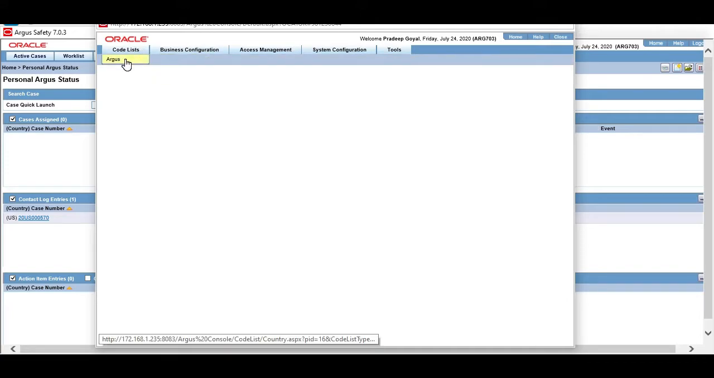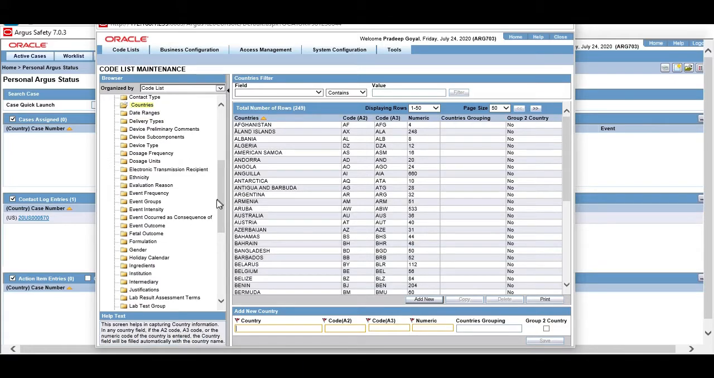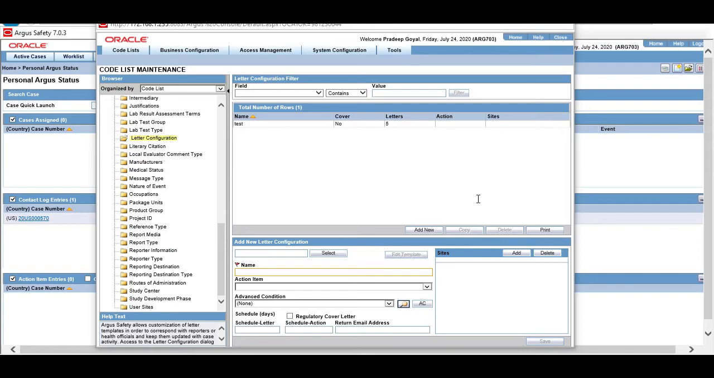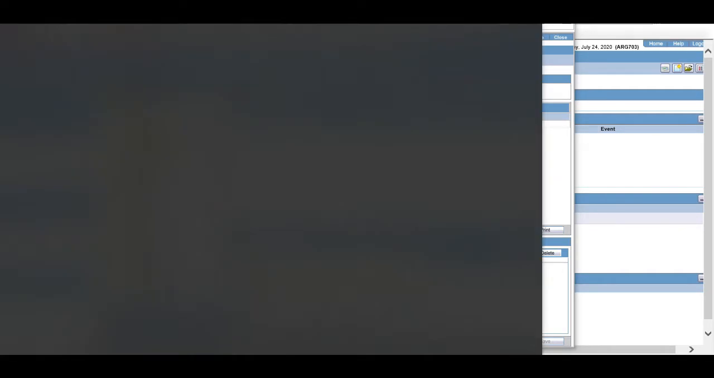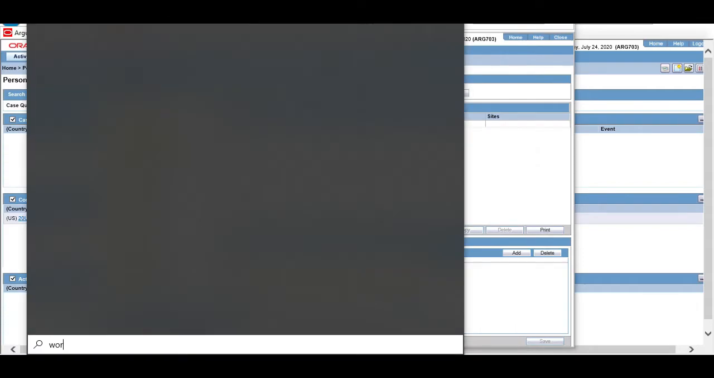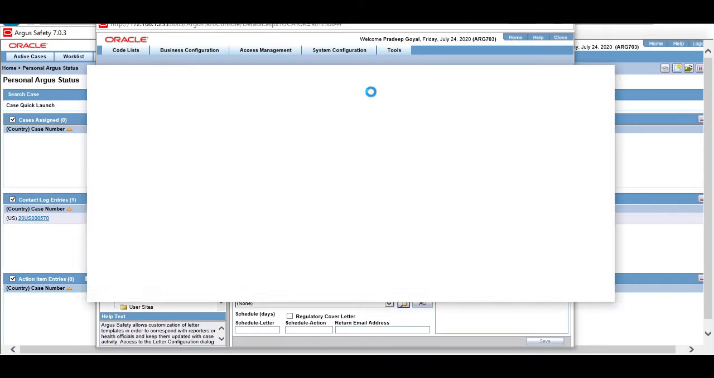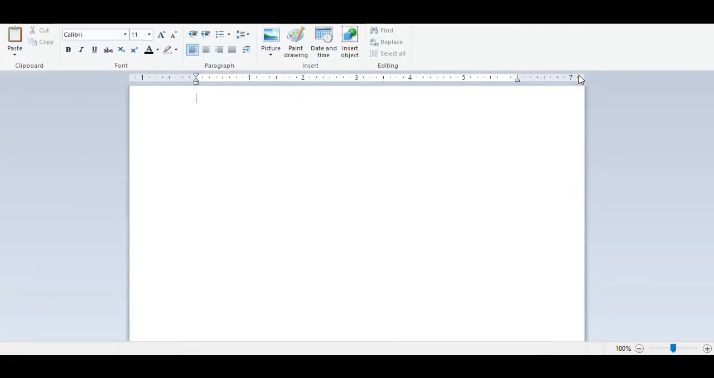We'll go to code list, Argus, and let's scroll down to letter configuration. So the first thing that we have to do is create a letter template. In order to create a letter template, let us open WordPad. You can also use a Word doc as well, but I recommend WordPad. And we are going to compose a letter template.